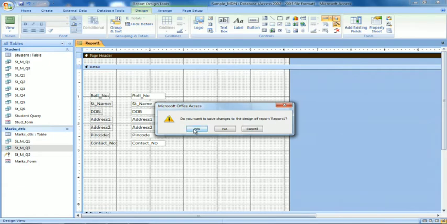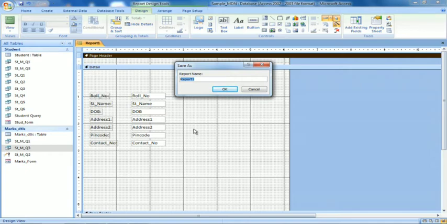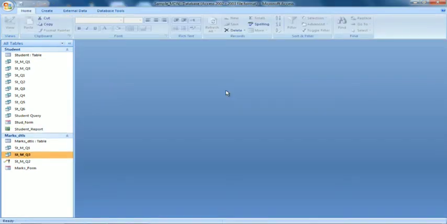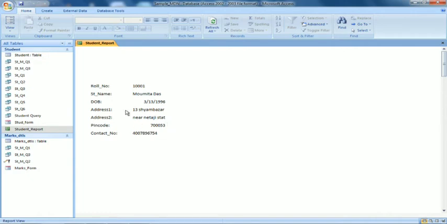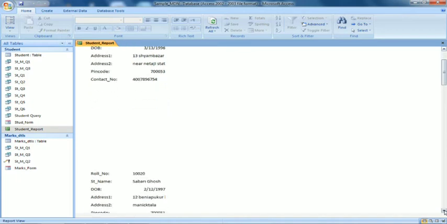Do you want to save the design of report 1? I say yes. So I give a name to this. I will put it as student report. This is the name I am giving. Now this is the report which has been generated. I double click on it and I see this report. Individual students will have their details shown as a display.